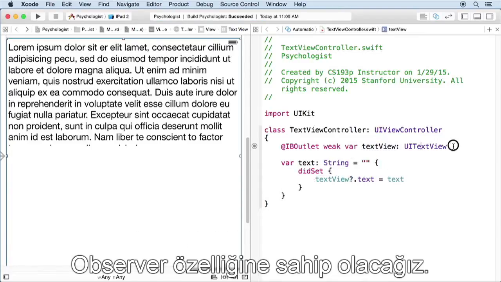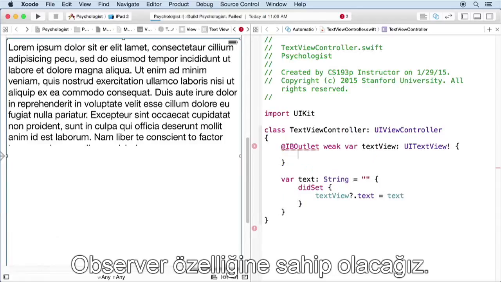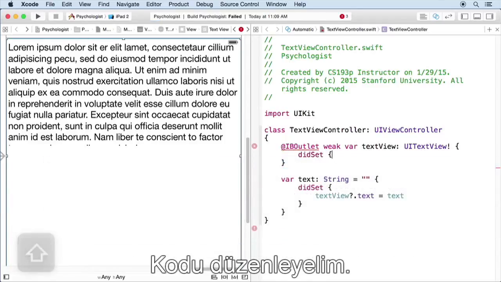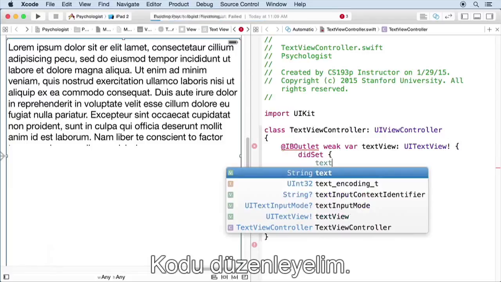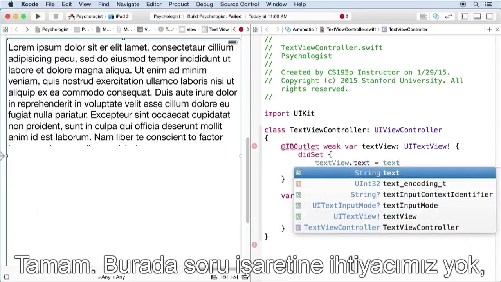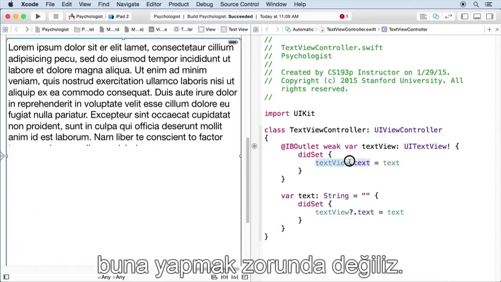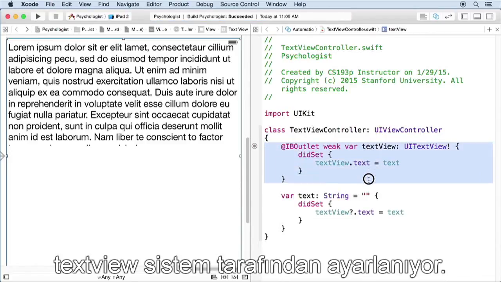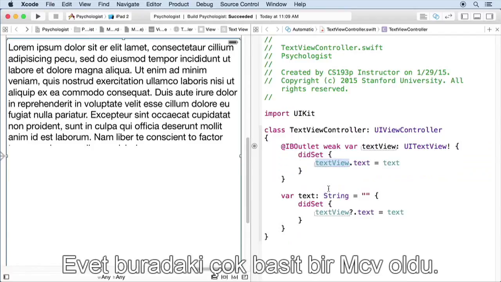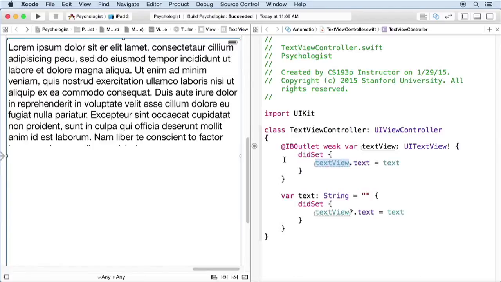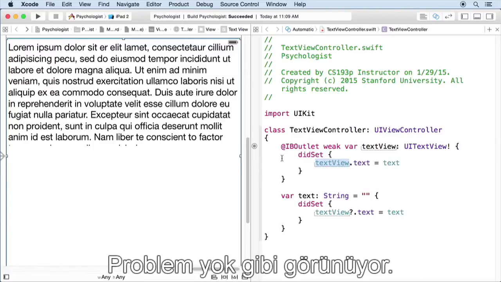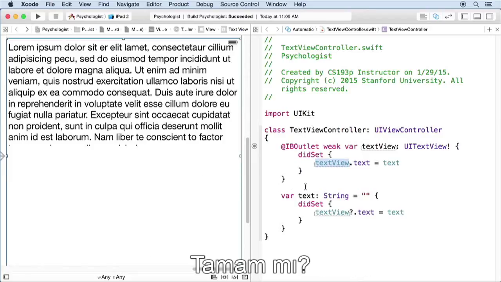And similarly, when our outlet finally does get set by the system, we're going to have its property observer say textView.text equals text. Here we don't have to do the question mark because the text view is being set by the system, so we know it's set by the time this set happens. So this is a very, very simple MVC that we're using right here, and it should have no problem displaying our little diagnostic history.